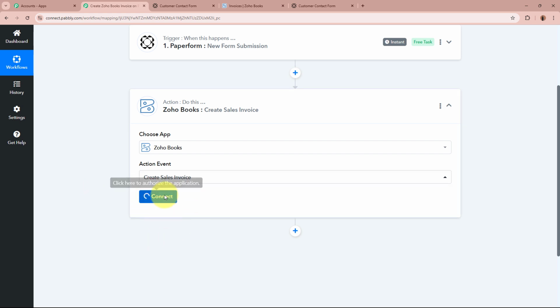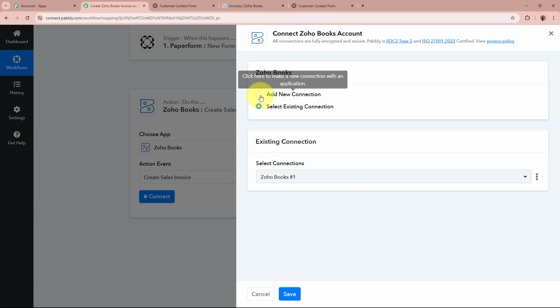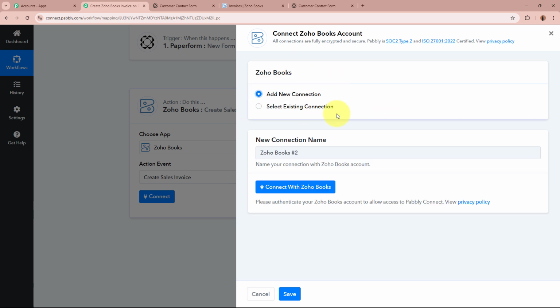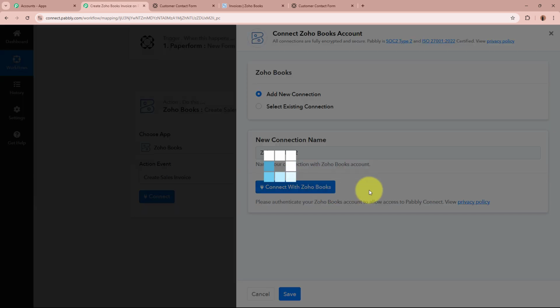Okay. Then I'm going to click on this Connect button. A window is going to appear in front of you, on which click on Add New Connection, or else you can select the existing connection that you have. After that, click on Connect with Zoho Books.